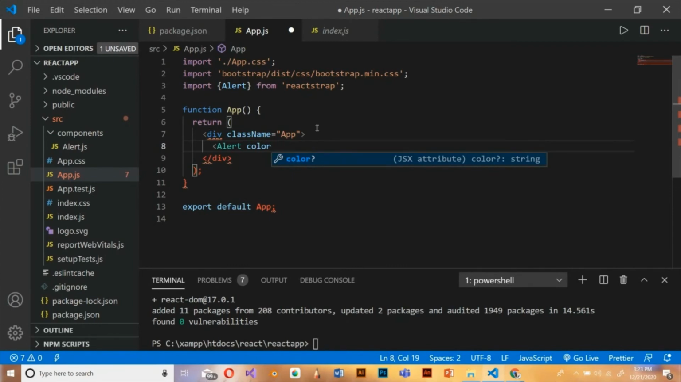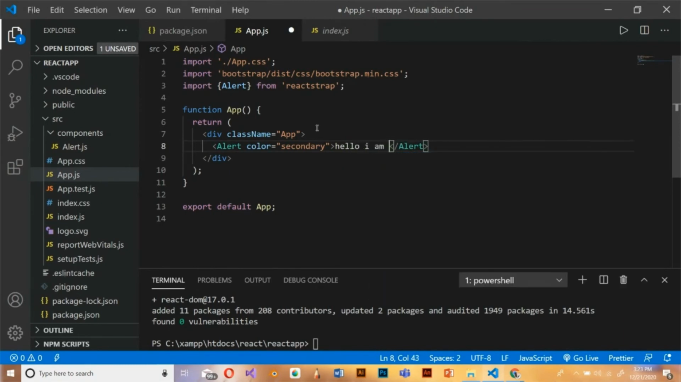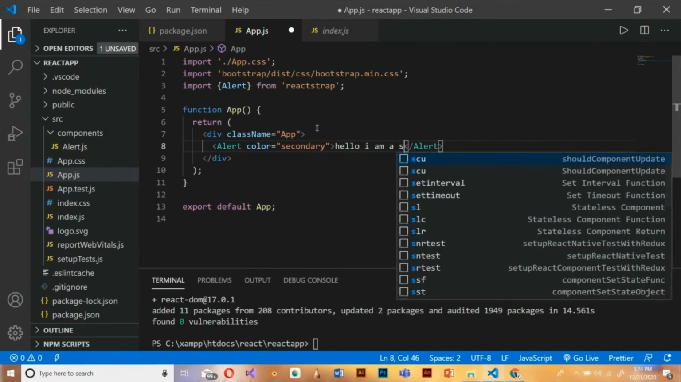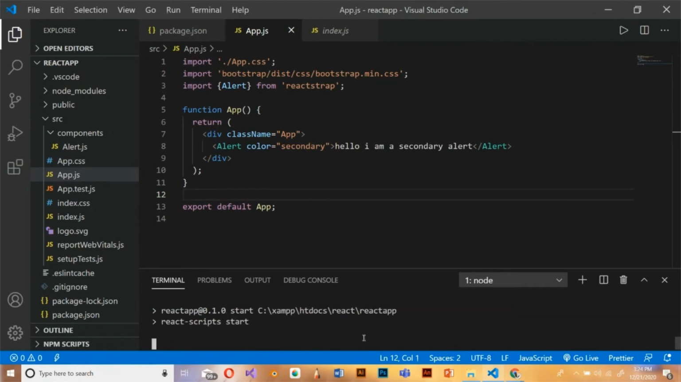So as I'm going to use color, colon, inverted comma, secondary. And here I can write, hello, I am a secondary alert. Just like I did for React-Bootstrap. Now, once it's done, I need to save it and run npm start for executing.